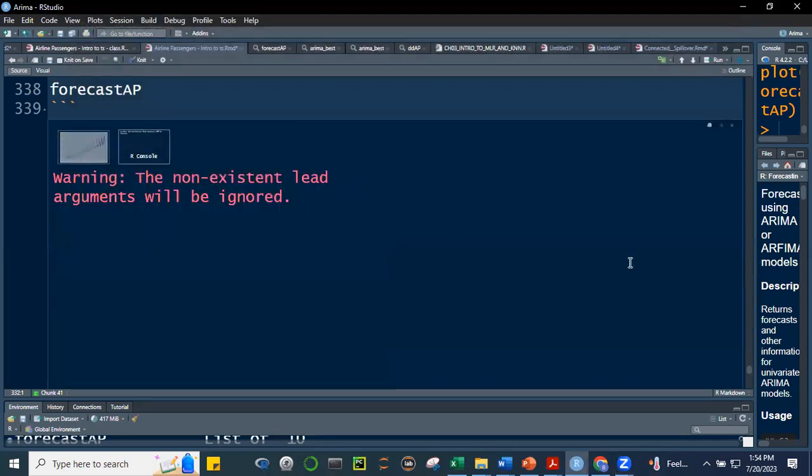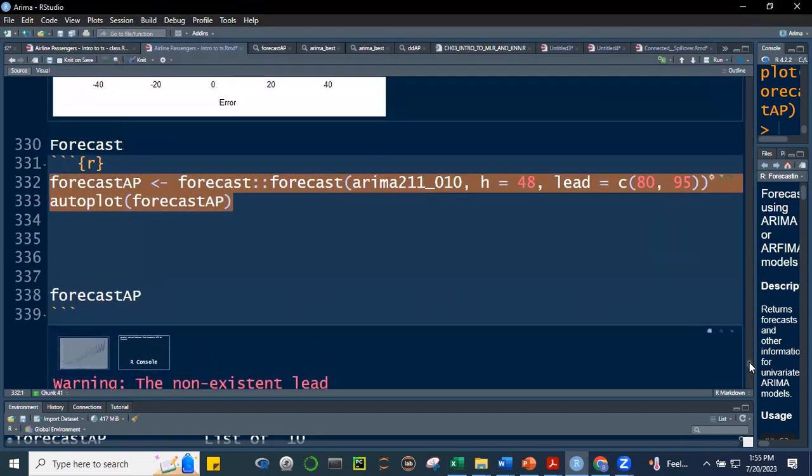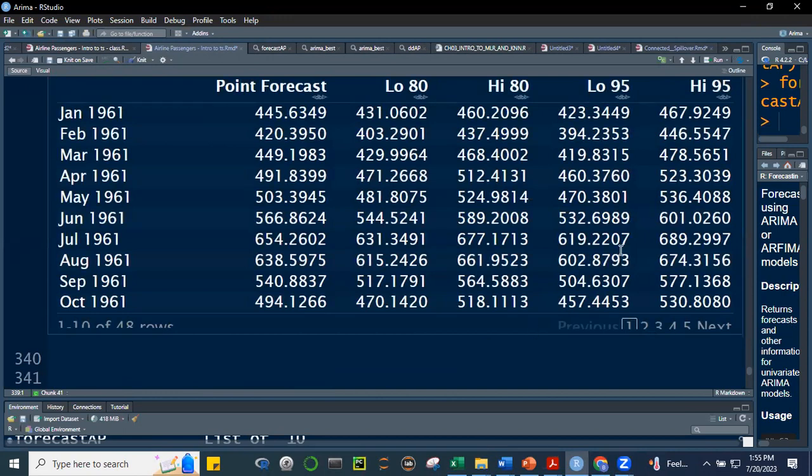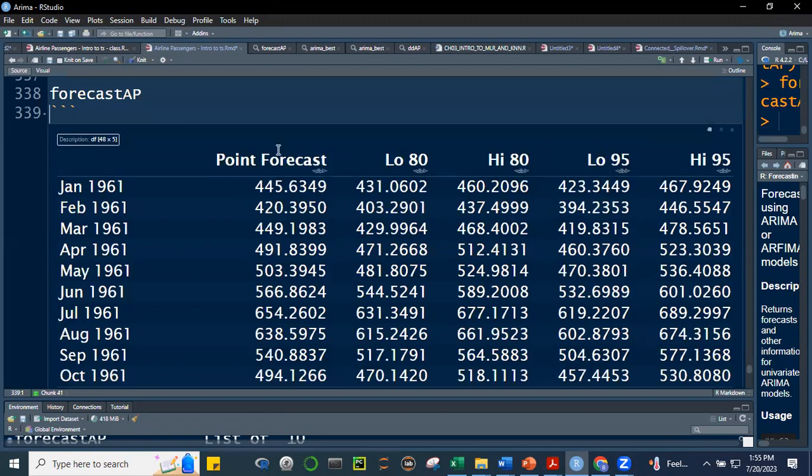And then, pwede natin ipa-print. The non-existent lead arguments will be ignored. In-ignore siya dito sa plot, no? Pero dito sa pag-print sa kanya, kasi 80 at saka 95 dito, gusto natin hindi siya in-ignore dito. So here class, you have the forecasted value. Okay. This is the point forecast. Ito yung nasa line mismo.